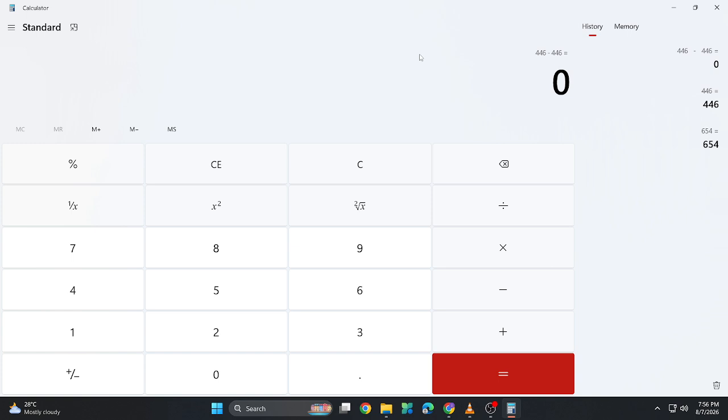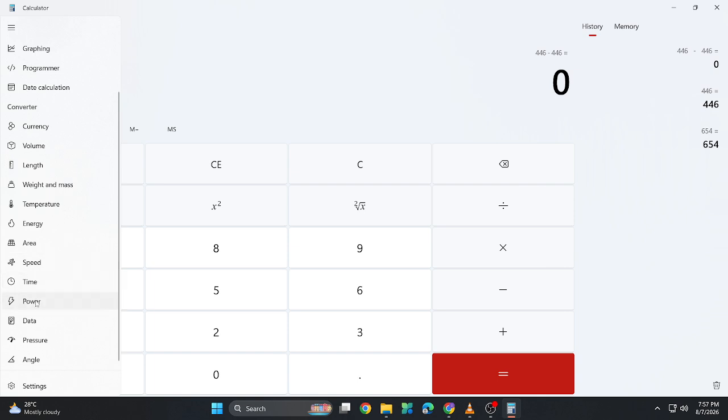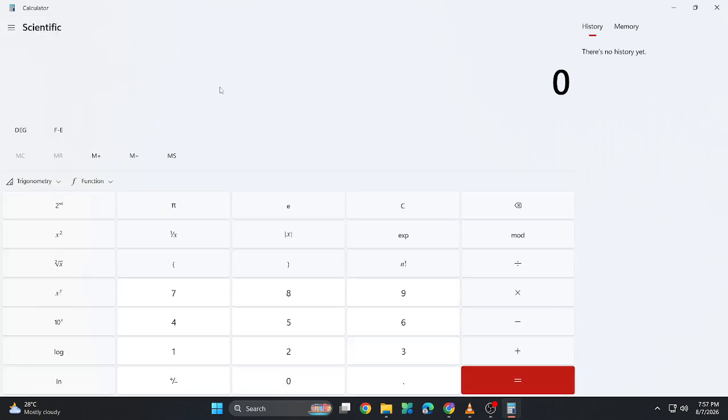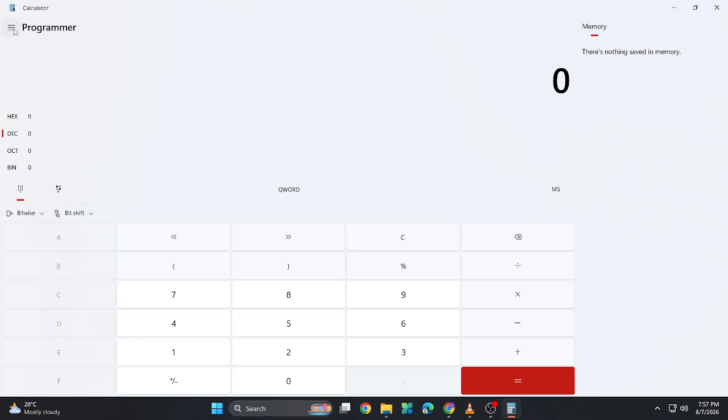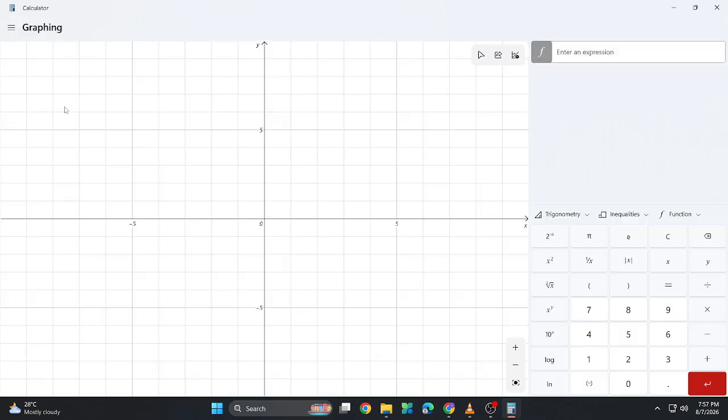You can instantly convert currencies, temperatures, lengths, weights, volumes, energy, data sizes, and many other measurements without opening another app. When your work becomes more advanced, switch to scientific mode for complex formulas, programmer mode for binary and hexadecimal values, or graphing mode to visualize mathematical equations. These tools make Windows Calculator useful for students, developers, engineers, and professionals.